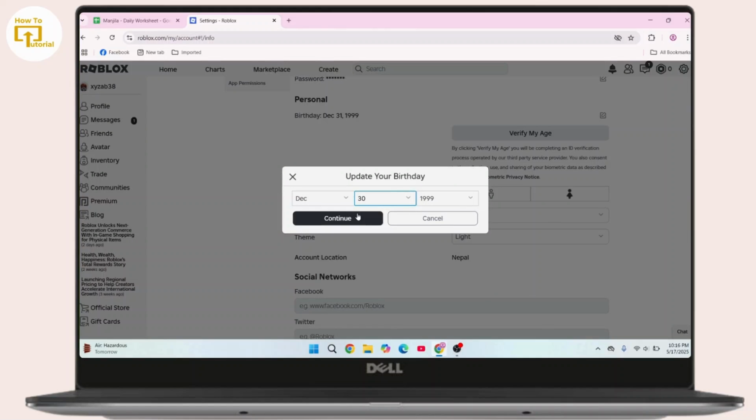Make sure to follow the prompt, and depending upon your age, you may be asked to verify your age with a government issued ID or obtain parental consent. So follow the on-screen instructions properly. You may have to go through the verification process, so follow each step carefully and your birth date will be changed in your Roblox account.